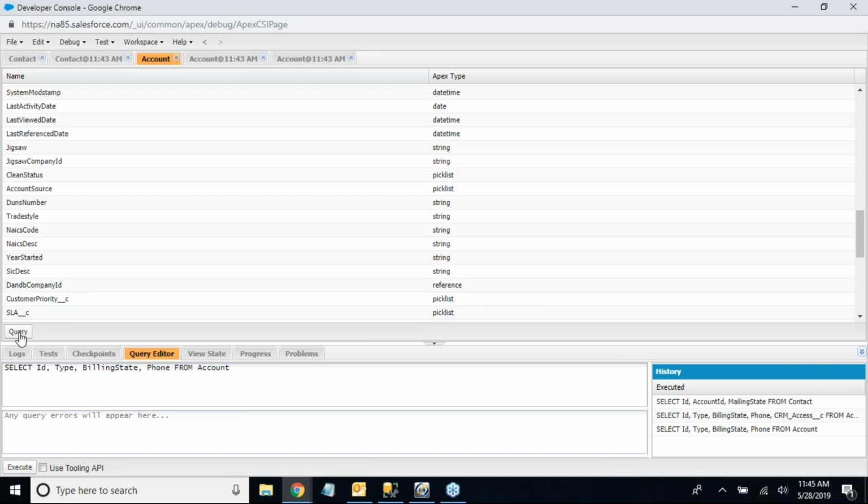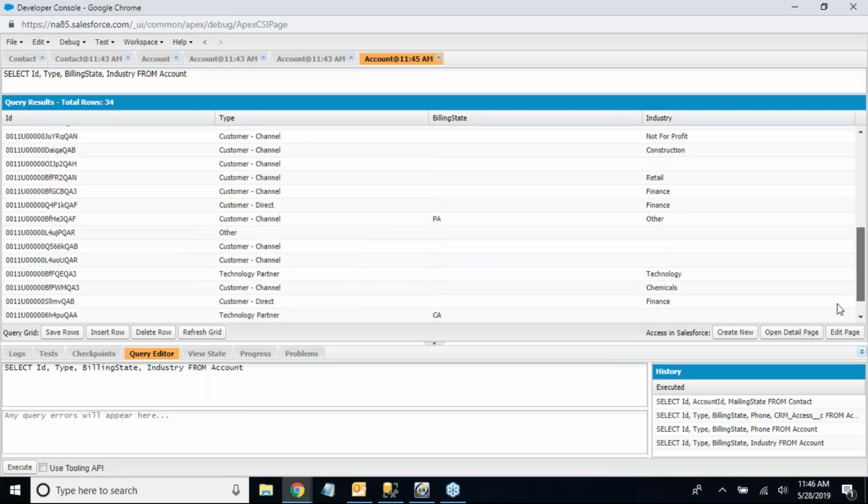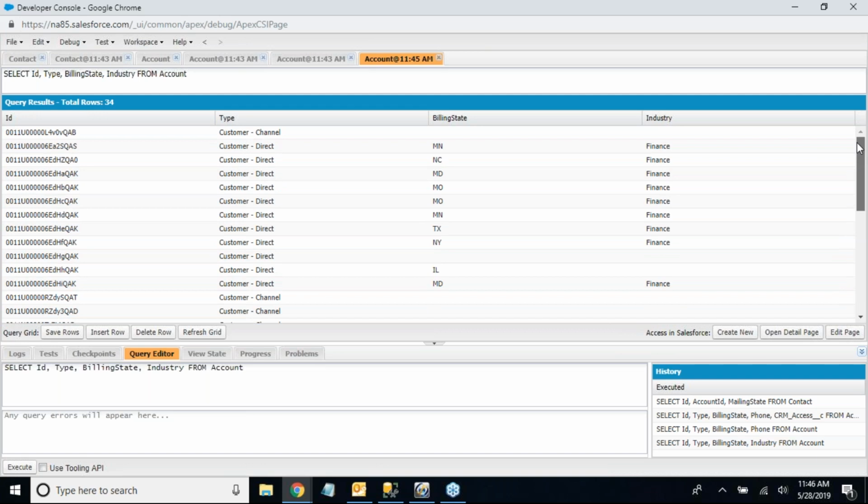And then after you've chosen those, click the query button. And down here in your query editor, it will actually create the select statement for you. Select the fields that you chose from here from the object that you chose. And then to see the data, down here in the bottom left is the execute button. Go ahead and click that. And now all of the information is listed. The data is here, so you can see that.